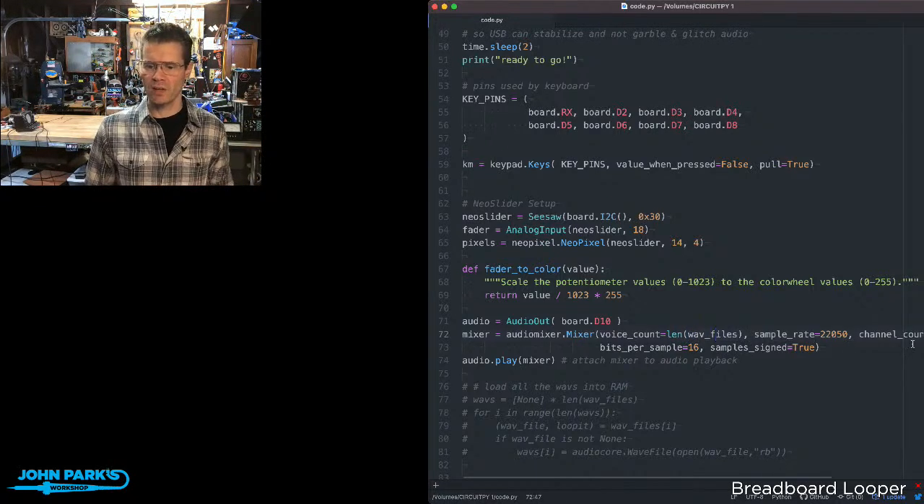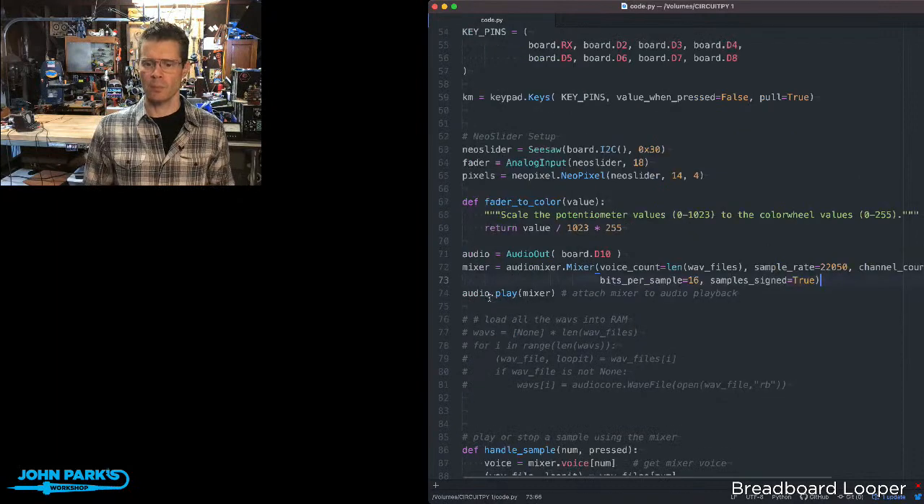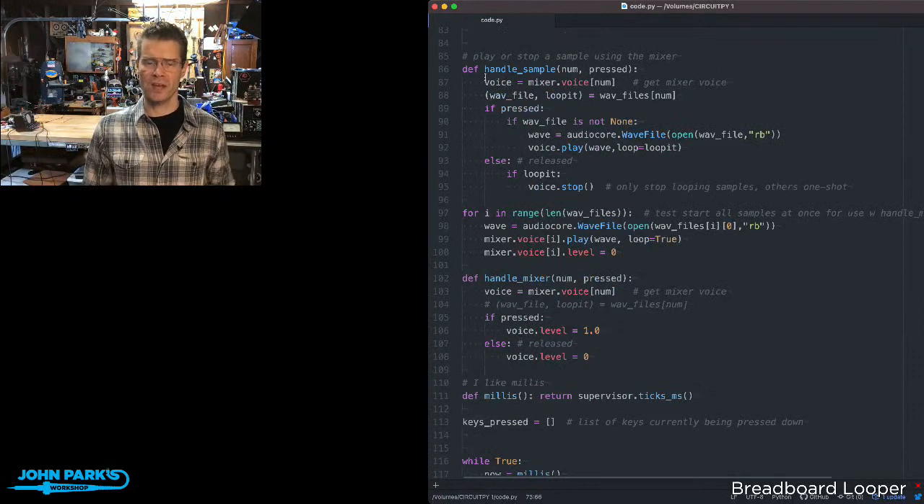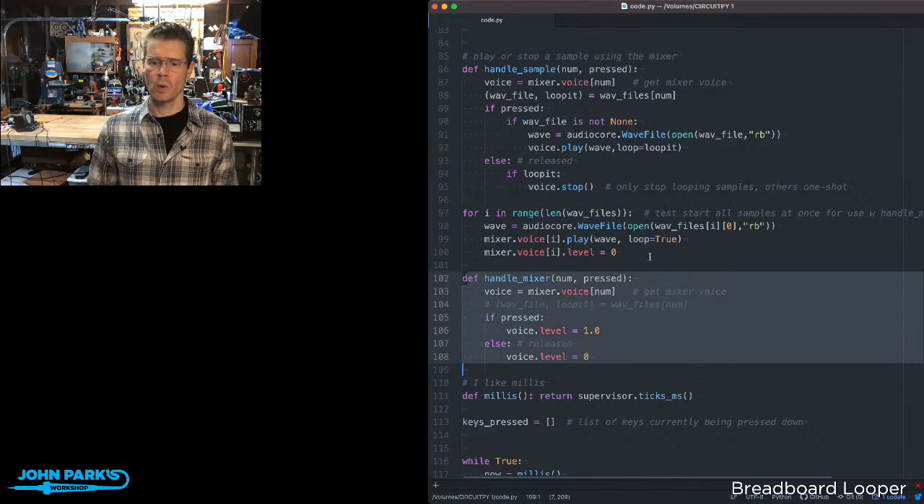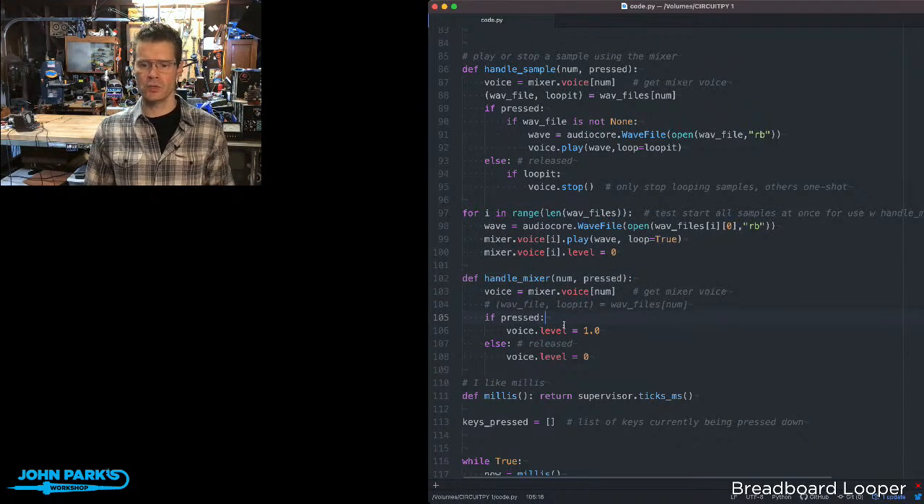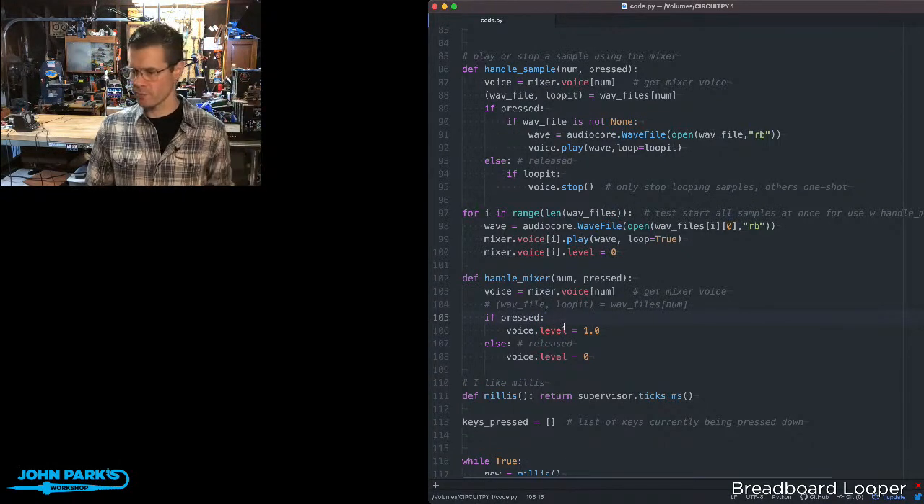Set the sample rate, the channel count, bits per sample, and the sample is signed. Set up audio play on the mixer. And then we have this handle samples, and that'll start or stop samples if we're running them that way. And then we also have the handle mixer. So with this function or this loop right here, we start playing all of them. They all start at the same time. And then this handle mixer function allows us to just toggle the voice level of each mixer channel, essentially from 0 to 1.